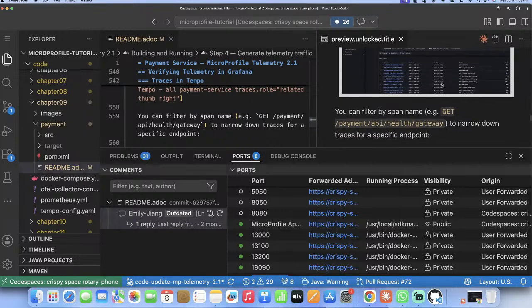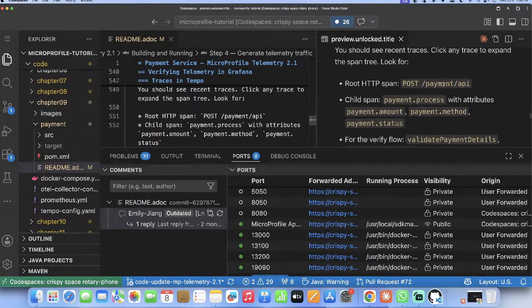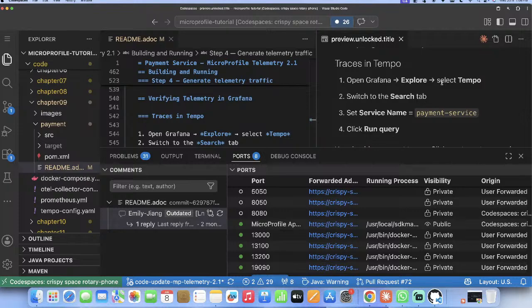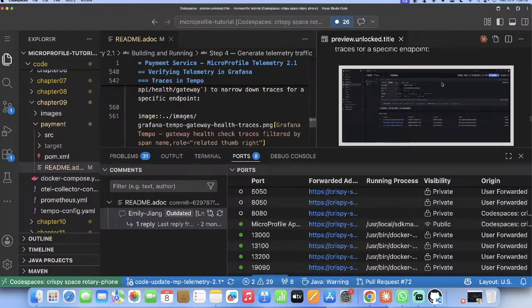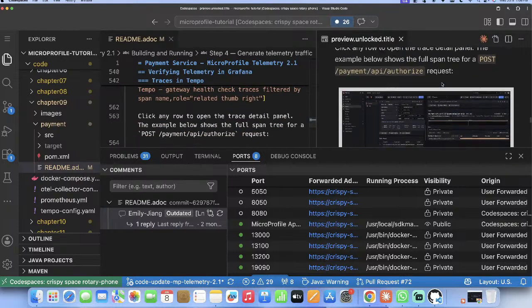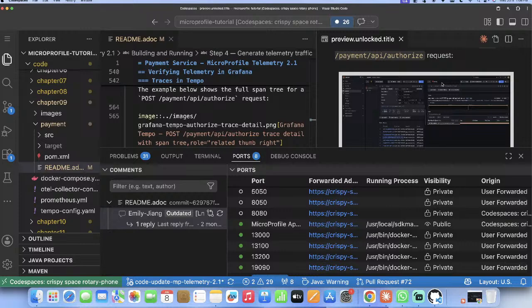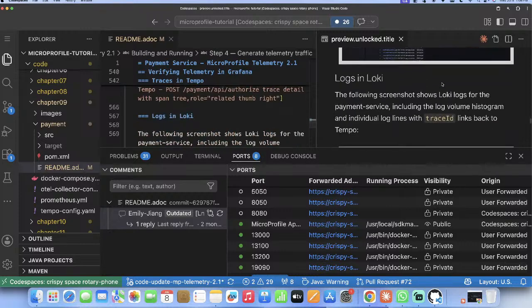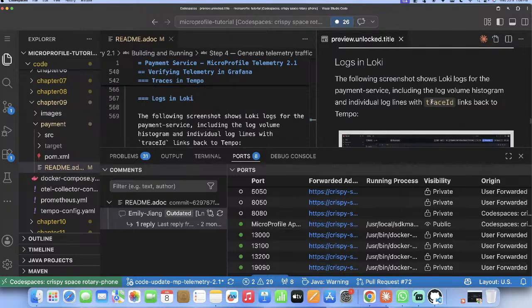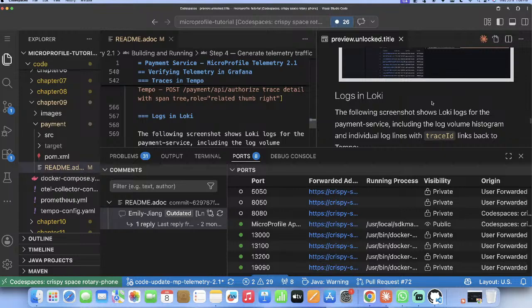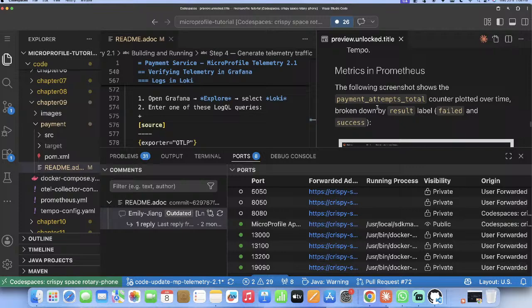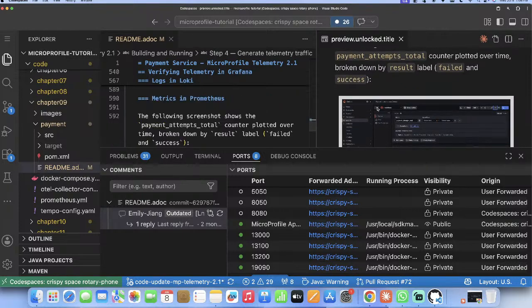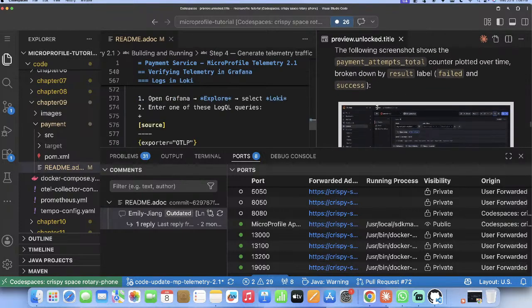And then we have Tempo, which is Tempo has traces, Loki has the logs. So this is very easy to remember. T means Tempo and T stands for traces. Loki logs, L, all the names start with L. And Prometheus or Mimir, this is the new name. This has metrics. So now let me look into Prometheus.